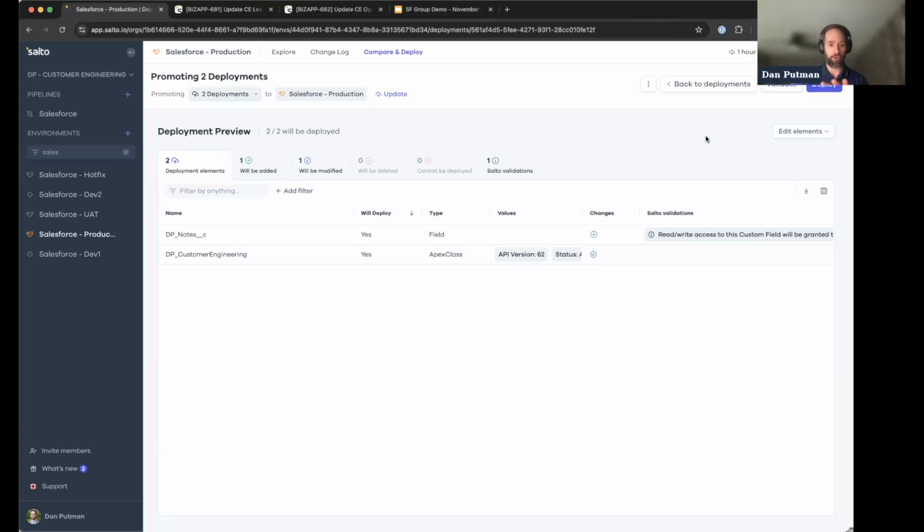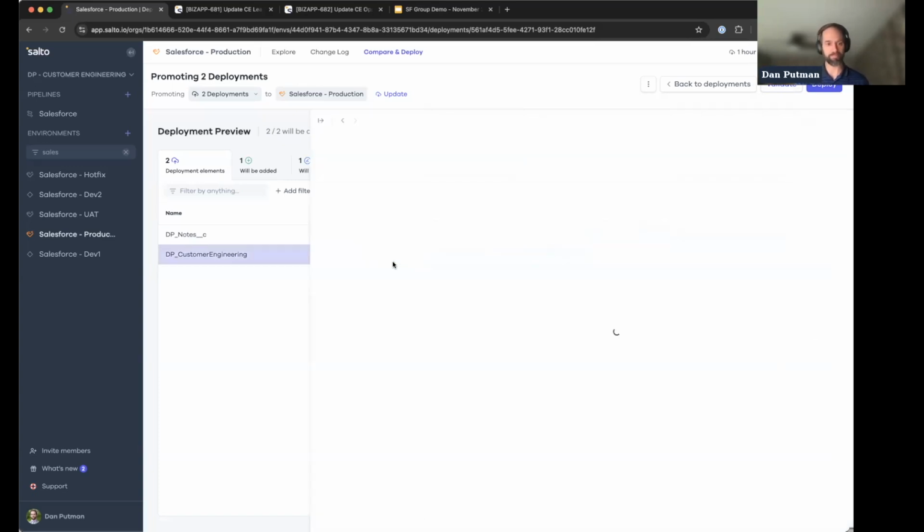Now, I don't have any tests on this Apex class. That's on purpose. I don't want to run my full suite, so we're keeping it nice and simple. But if I needed to run a validate against this deployment, if I wanted to run all of my tests as a part of this deployment, we can run those as well from right inside this pipeline. So we can set that up and have it run, but we're going to keep it simple for time purposes here.